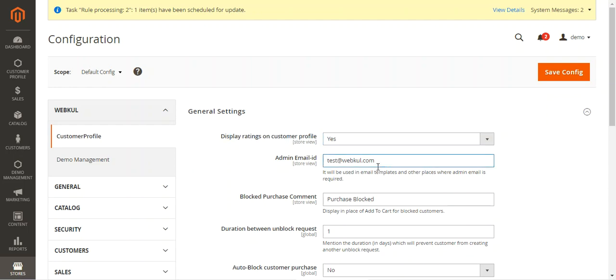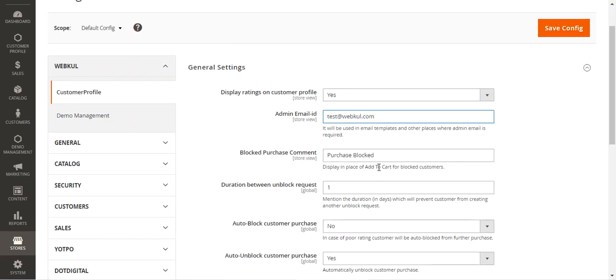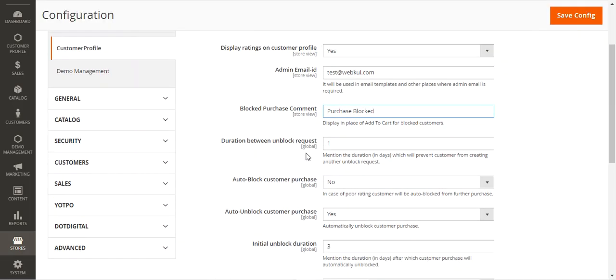Then we need to enter the admin email that would be used in email templates and other places where the admin email is required. Then you can set up the blocked purchase comment. We could see the purchase is blocked label visible on the front end. Now this is customizable. You can set it up as per your own requirement. Whatever you enter here would be the label for the blocked purchase comment, and it would be displayed in place of the add to cart for the blocked customers.